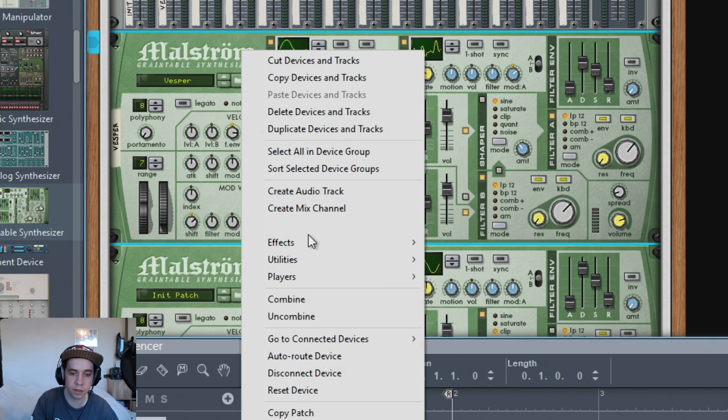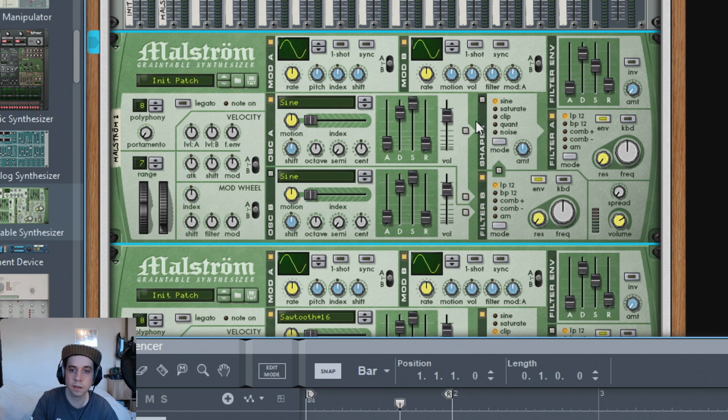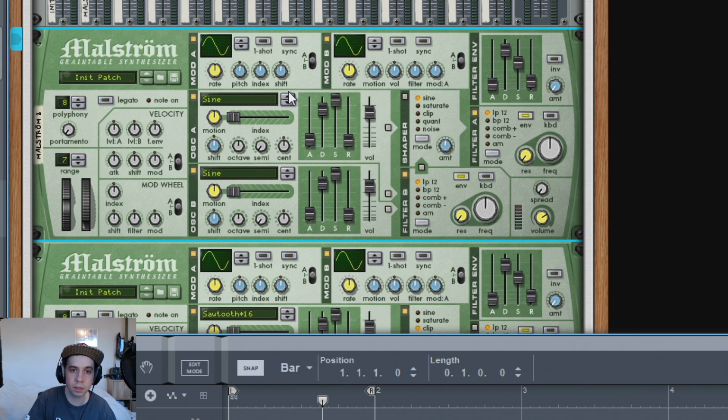Again we're going to right click on this new one and click reset device. And again we're going to enable oscillator B, put these both to sawtooth 16, add a bit more attack to both oscillators, and then put the spread all the way. We're also going to detune these slightly left and right, and this is what we should get now.